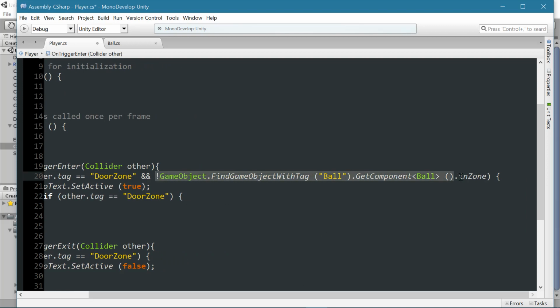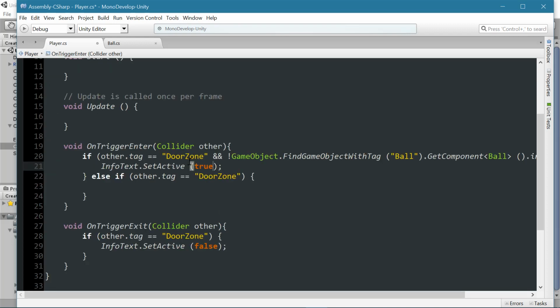So if this first part is all correct, then it'll pop up the text and it'll stop. It won't continue to this else if. This else if only runs if this part does not run. So here's where we would put our animation. And I haven't made the animation yet, so I'm going to go ahead and save this script.